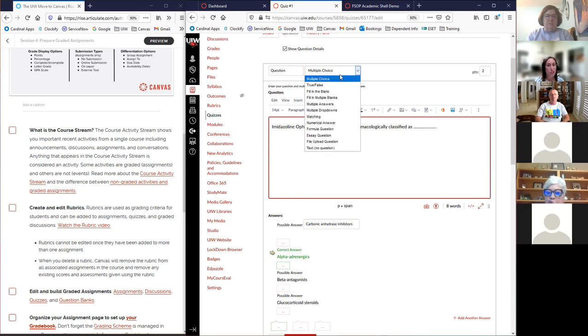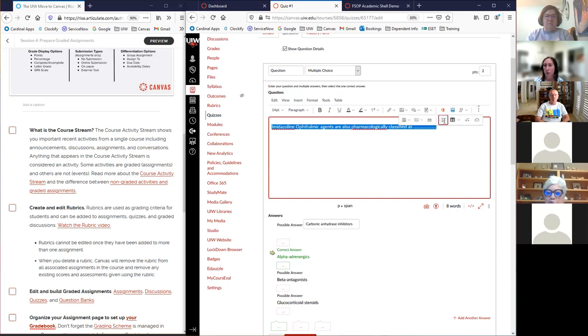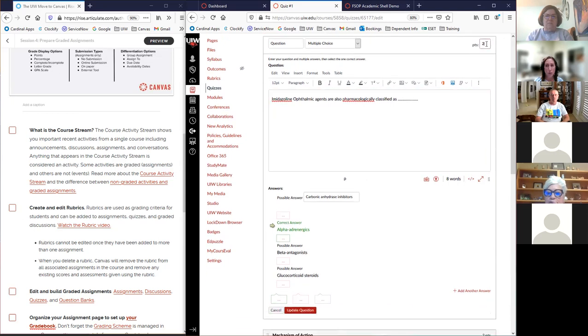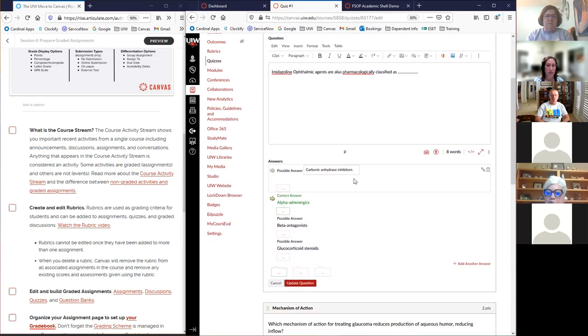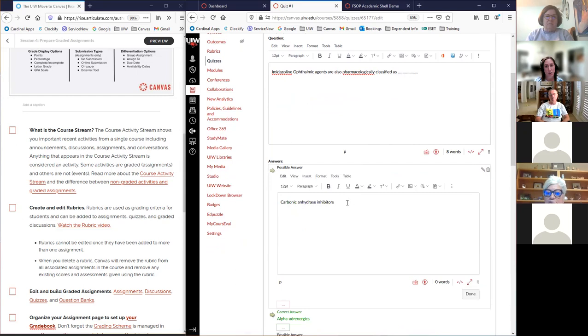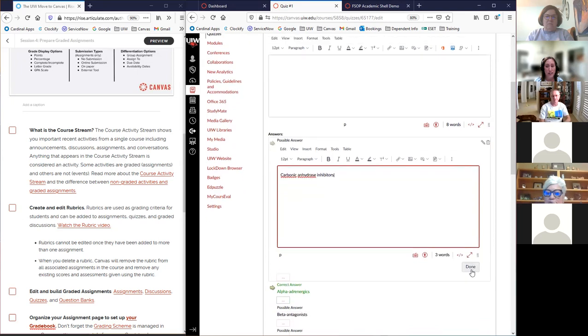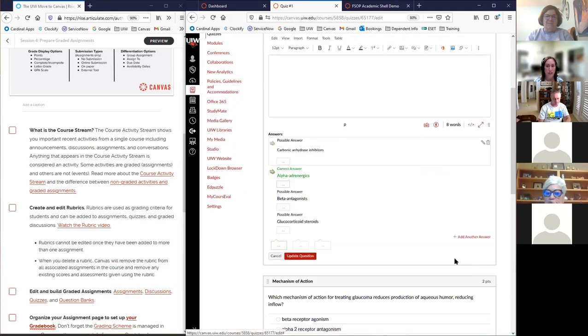You choose your question type. It's already a multiple choice question, so I'm going to leave it alone. But I'm going to select the text here and use my clear formatting to make it look normal. I still want to keep it 2 points, but I could change it if I wanted to. And then I'm also going to need to come down here and click the pencil for each of my answers. So it's a little tedious. If the appearance is not a problem, I'm going to click done.